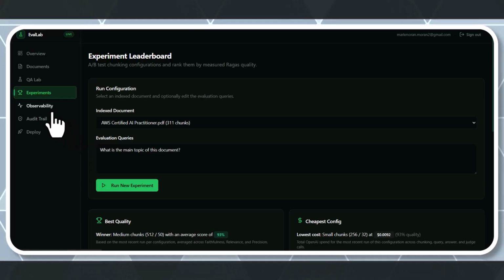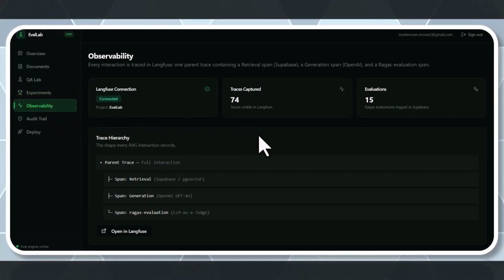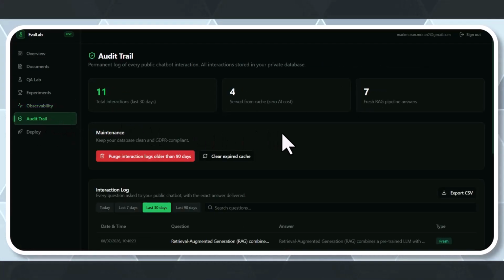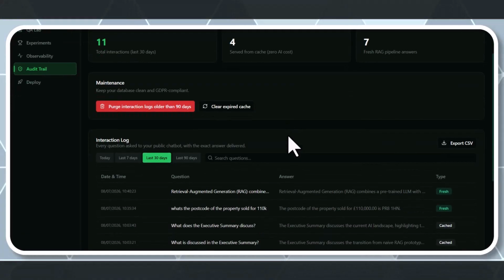Observability and audit. Finally, for the technical people in your team, we have full observability. You can see exactly how long every step took, what model was used, and where every second was spent. And for compliance, we have the audit trail. Every single question a user asks, every answer the system gives, and whether it came from the cache or was generated fresh. Fully exportable, fully auditable.